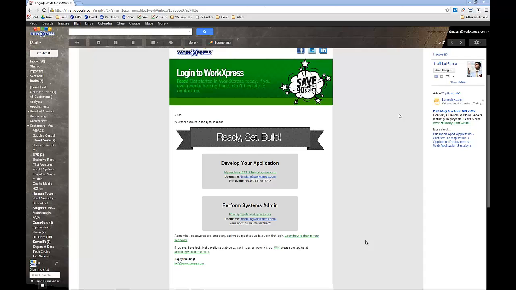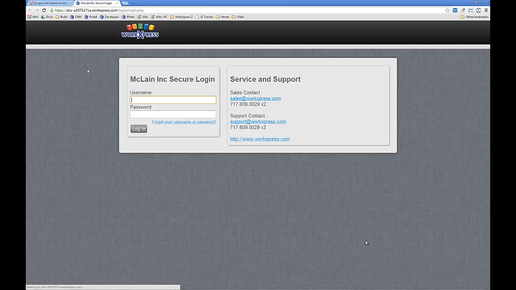So I've gone ahead and signed up for a trial, and you'll see here my trial email has two areas of credentials, one for developing my application and one for performing systems admin. Now I want to actually jump right in and start developing my application. So I'm going to use this top link. It's going to open a new tab and take me to the login for my application.